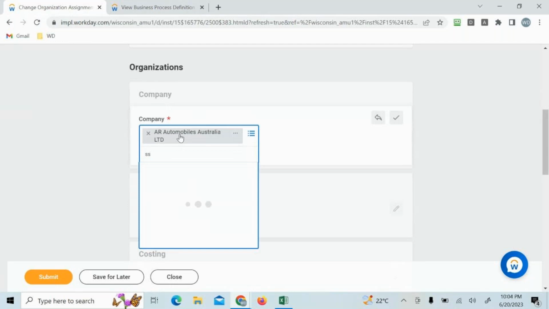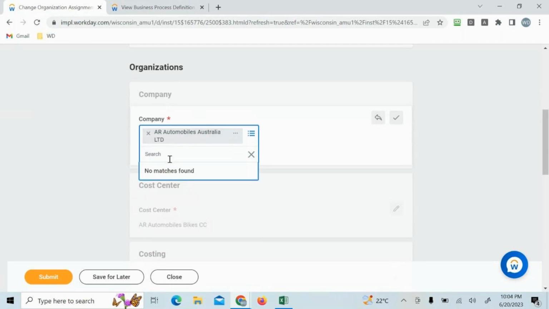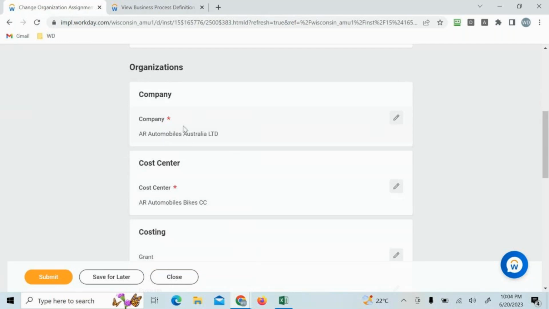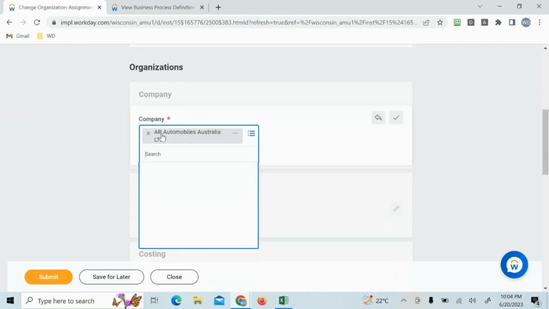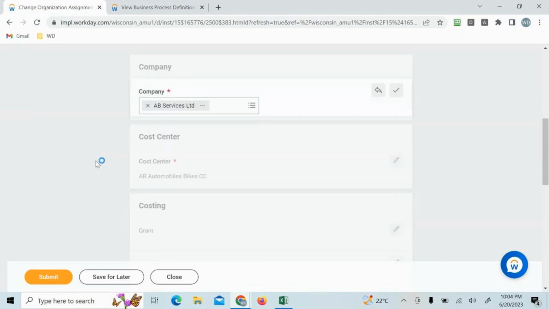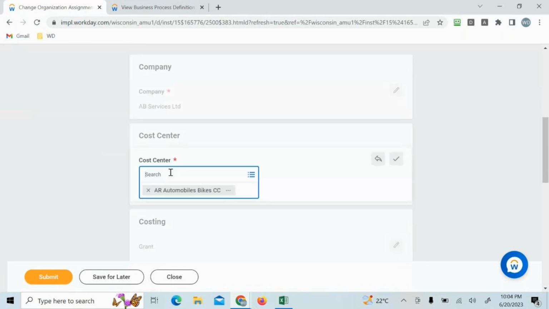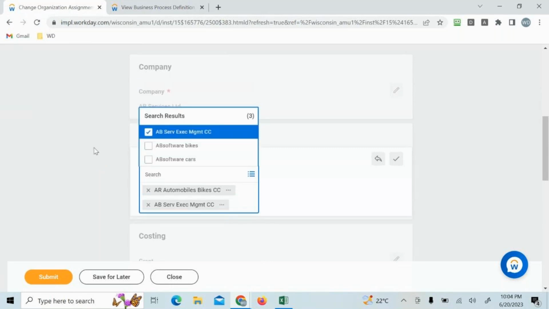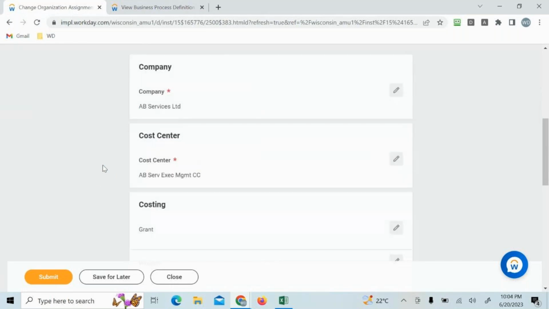Just let's try, and just giving some GL. I'm getting all the companies that match the search criteria that I'm giving here. So I can still perform this hiring event, but again, I don't have any control to give the right set of values, or I'm not letting my business input the right set of values when they're performing any hire in the system. Let me give some cost center as well. AB Services, executive management. Okay. So how can we have this control now?